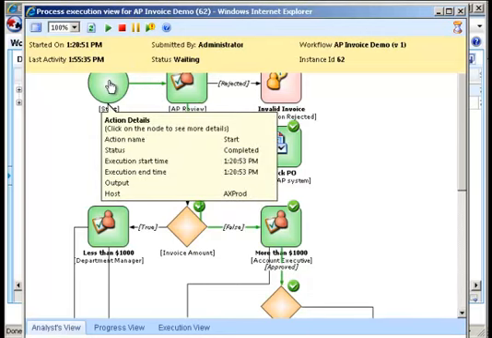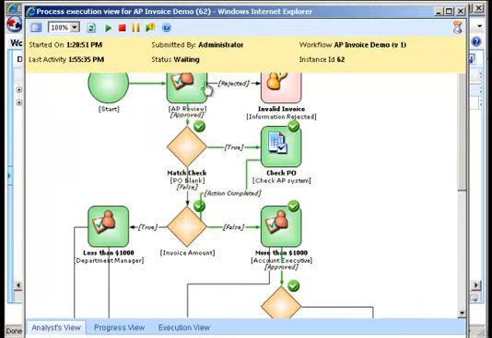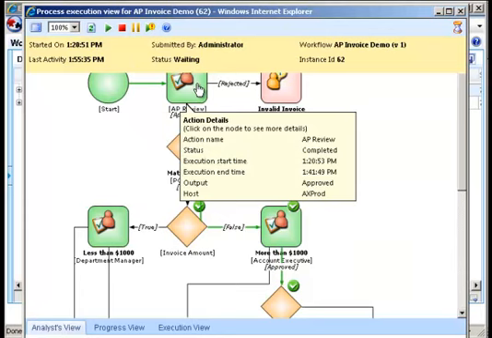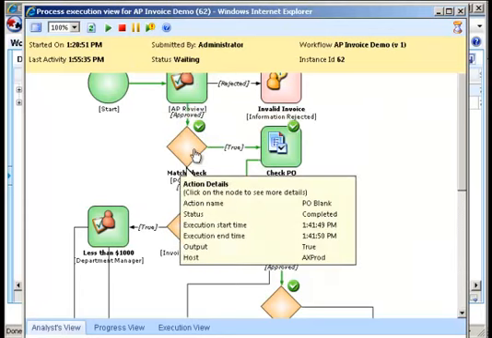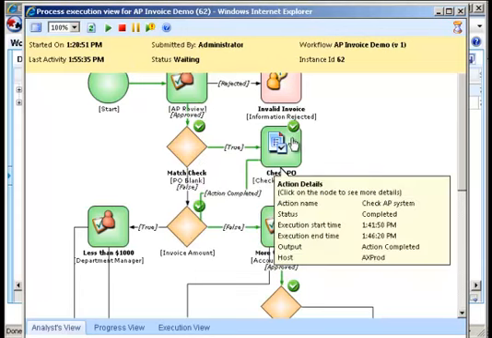Here's the execution start time and end time. It went here where someone approved it. After it was approved, it went down here, and remember it was looking for the purchase order field, and because the purchase order field was blank, it triggered it over here.